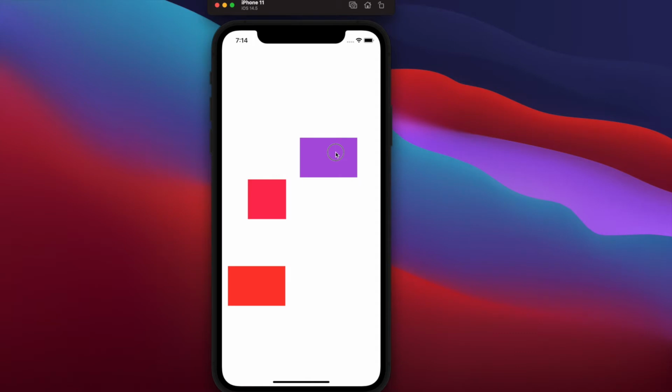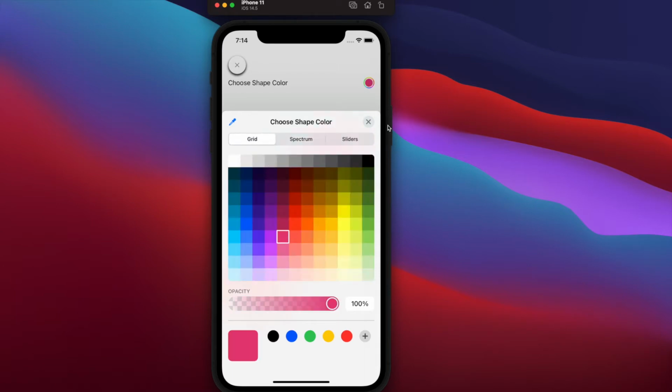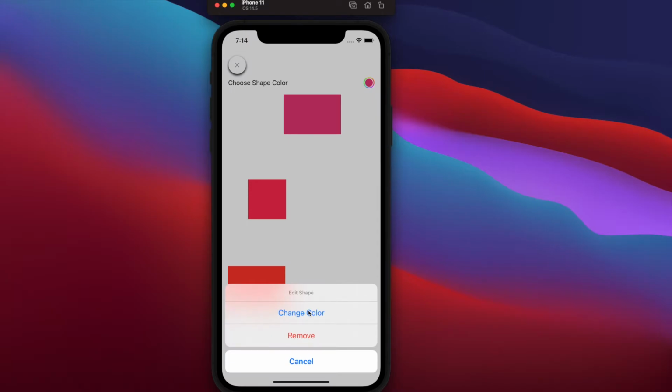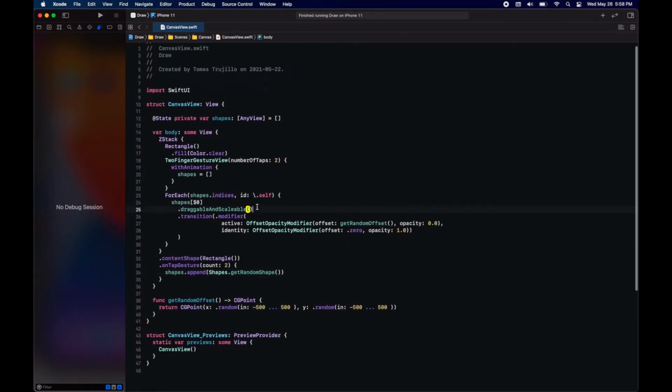Use SwiftUI to add a LongPressGesture. When that happens, we'll display an action sheet to do two things: remove shapes and change the color. To change the color, we will use the ColorPicker provided with SwiftUI. The first thing that we need to do is add the LongPressGesture.